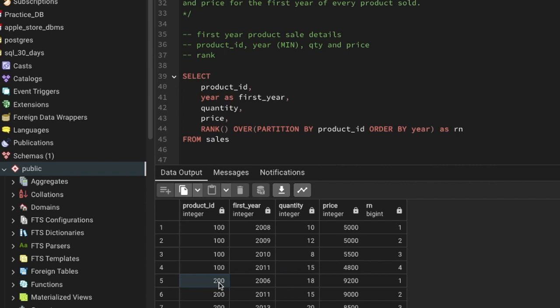Now same, this is my second partition. In the second partition, the smallest year is getting the first rank, then the second rank, third rank, and so on. So this is for 300, the third partition. So this is how the window function works.